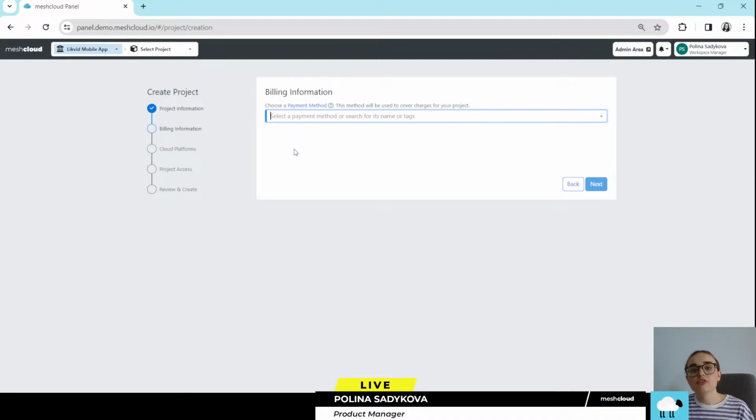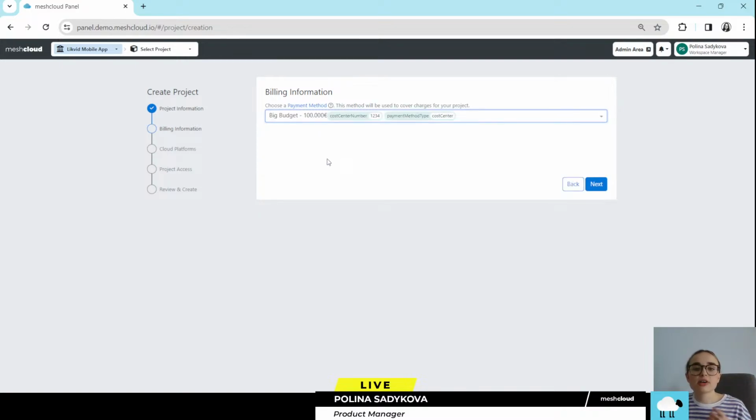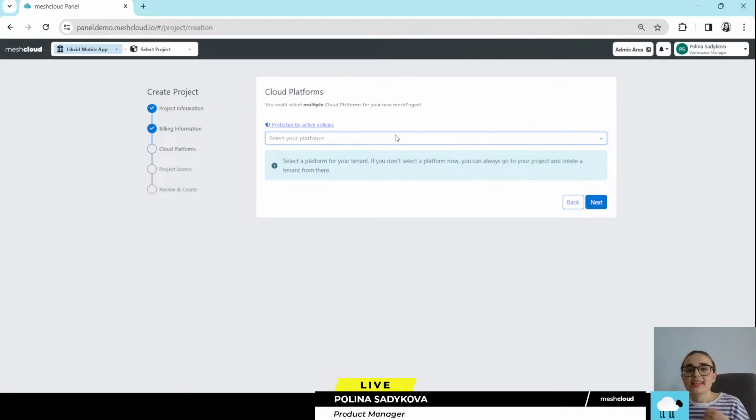So this is the billing information, like a credit card or the cost center. People really say, okay, I have this big budget, and I have this cost center, and I have 100,000 euro left. This is how users tell for sure that they have something to pay. If they do not have a payment method, they will not be able to create a project. And then we go further.